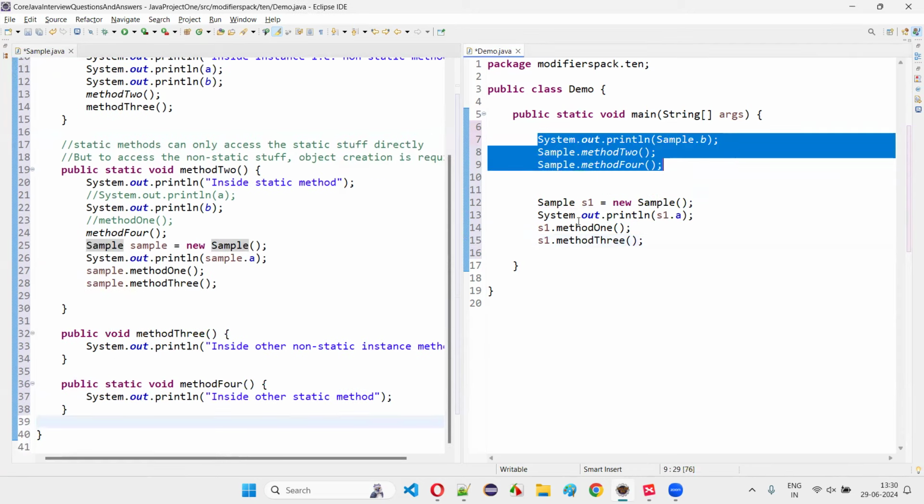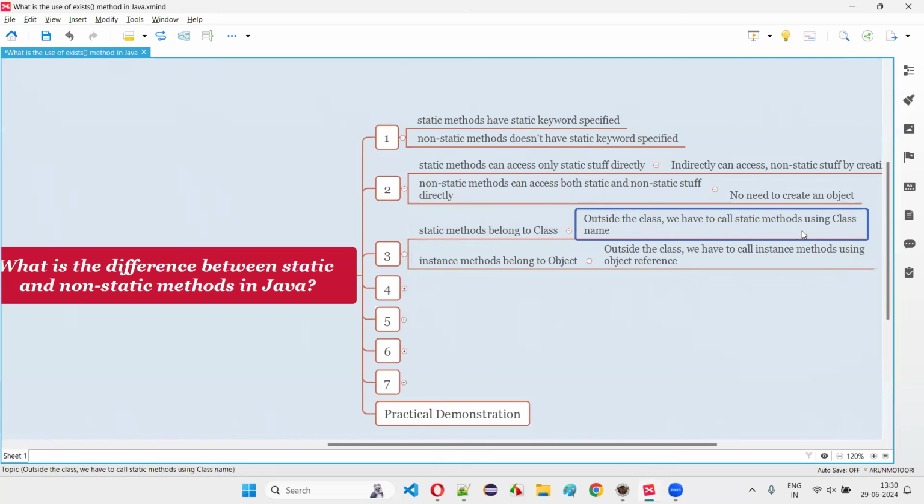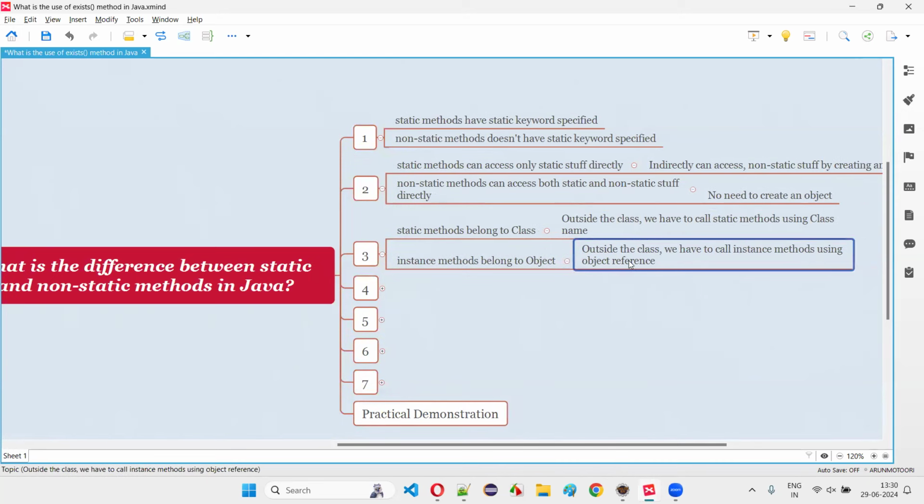Okay. So this is another difference, guys. Static methods belong to the class. Hence, using the class name, you can access the static variables and static methods outside the class. Whereas instance methods belong to the object. Hence, you have to create an object outside the class, and using the object reference of that particular object, you have to access the instance variables and instance methods outside the class.